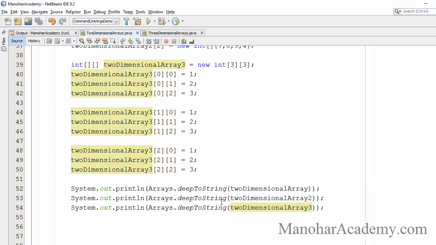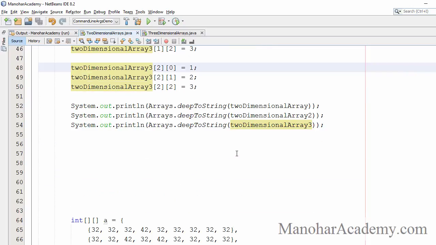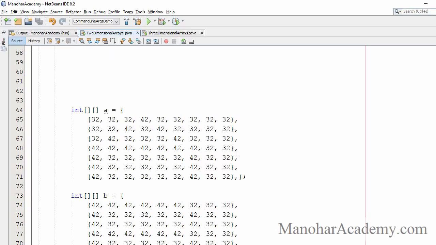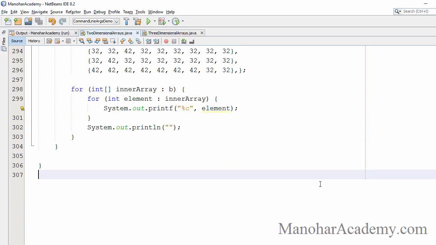Now let's discuss printing characters. Here I have a two-dimensional array with values 32, 42 and so on. Whenever 32 is there, a space will be printed, and whenever 42 is there, a star will be printed. Here I created it using 42 values. So let's print this array. I have all the characters, so I can print any character.